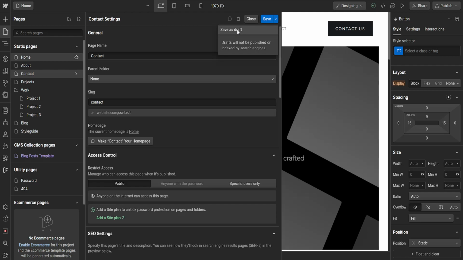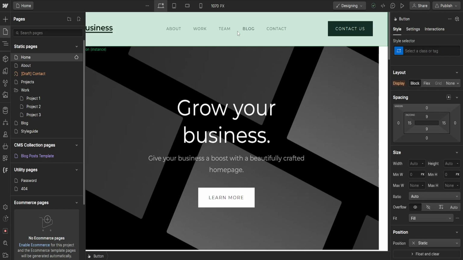Once we hover over it, you will be able to read that drafts will not be published or indexed by search engines. So if we click on save here as draft, then this will successfully hide the page from our Webflow website.